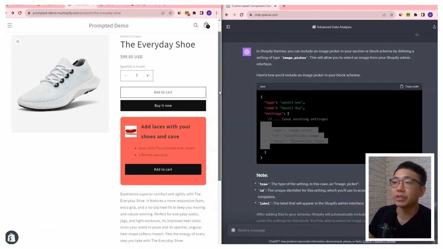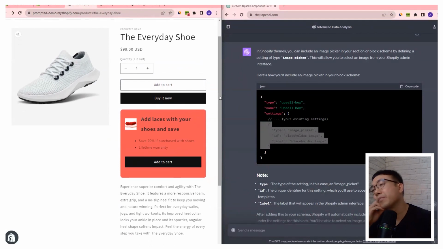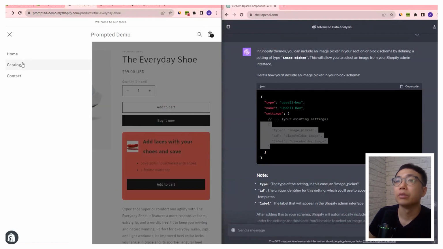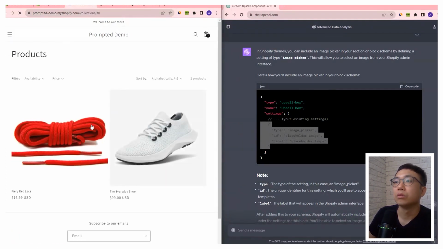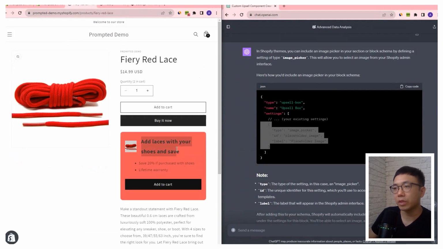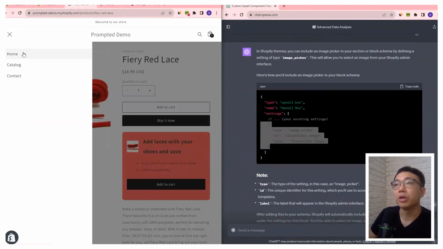Okay, so let's move on and add some additional functionality. Let's say we go to the laces product page, right? And we actually see that this upsell is on the laces product page too. And that doesn't really make sense. We don't really want to upsell laces on the laces. We only want to upsell it on the product.